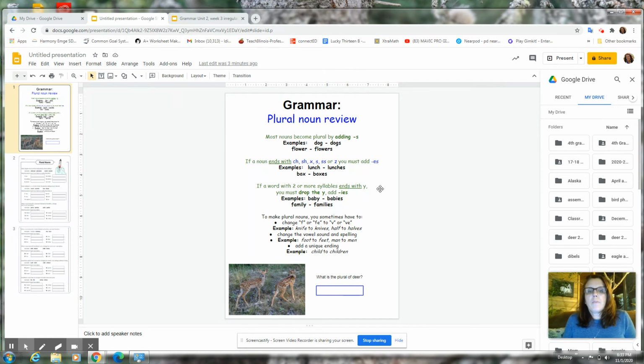Some words, however, have two or more syllables and end with a Y. You have to drop that Y before adding your IES. Your examples are babies and families.